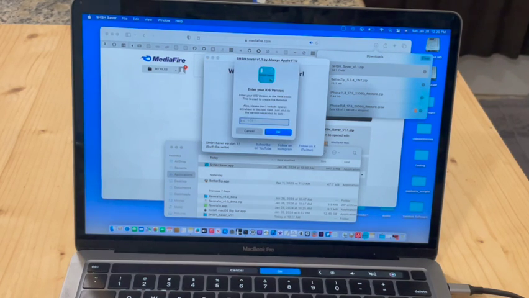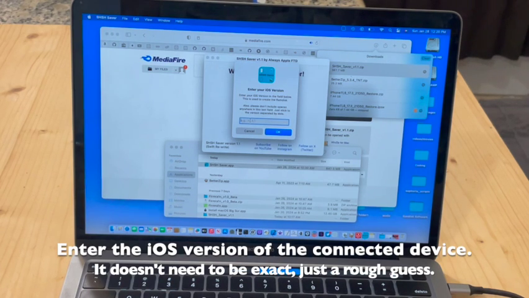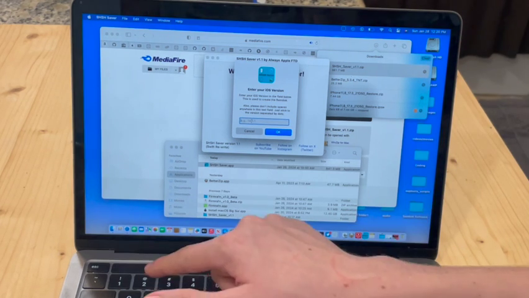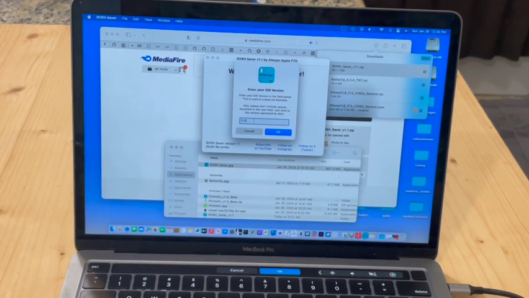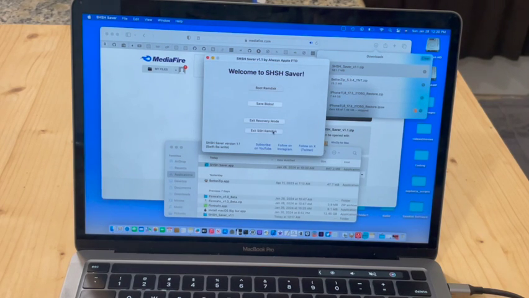And now, enter the iOS version of your device. It doesn't have to be exact, just something close by. For example, 14.0 on a 14.7 device. So I'm going to enter 11.3. My device is running 11.3.1. I'm going to hit OK. And now the tool is going to create the RAM disk. And it will also tell you when it's complete. So let's wait.